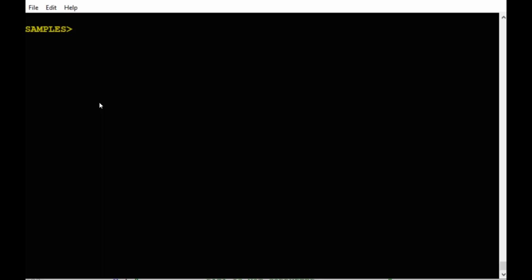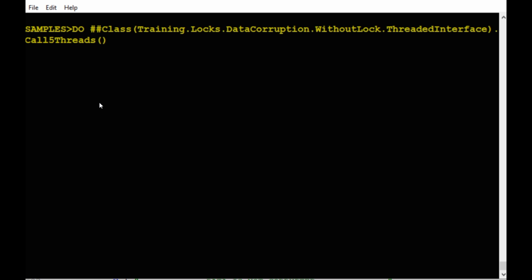I have opened a terminal to execute this code. To create data, we will call ^TrainingLogsDataCorruption without lock threaded interface, call 5 threads. This will replicate a scenario where 100 records are created by 5 different users randomly and independently.